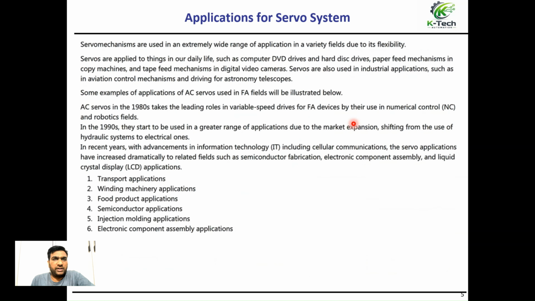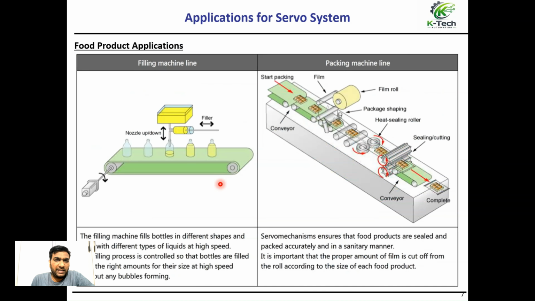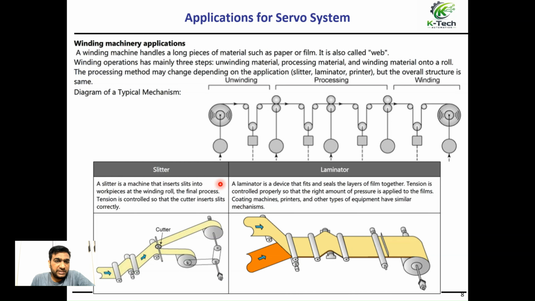There are a number of applications where we can use the servo: transport application, winding machinery application, food production application, semiconductor application, injection molding application, electronic component assembly application. So this is a picture of a transport machine, vertical machine. This is the automated warehouse packaging system. Food production applications are widely used in filling machine lines, packaging machine lines, and winding machinery lines.